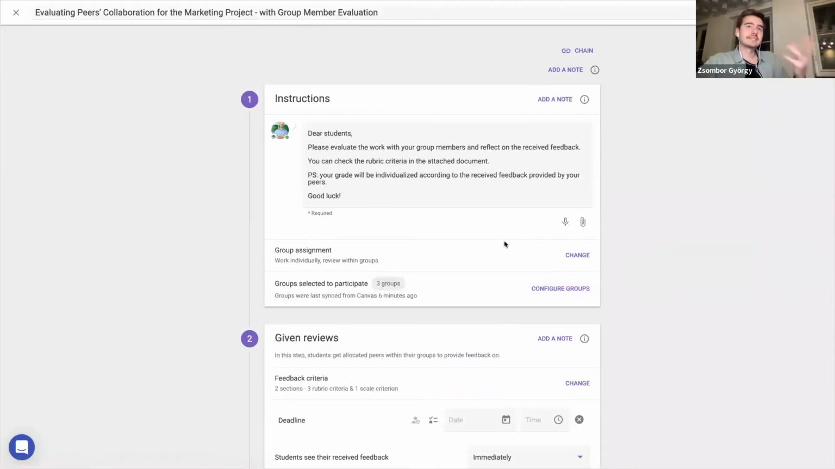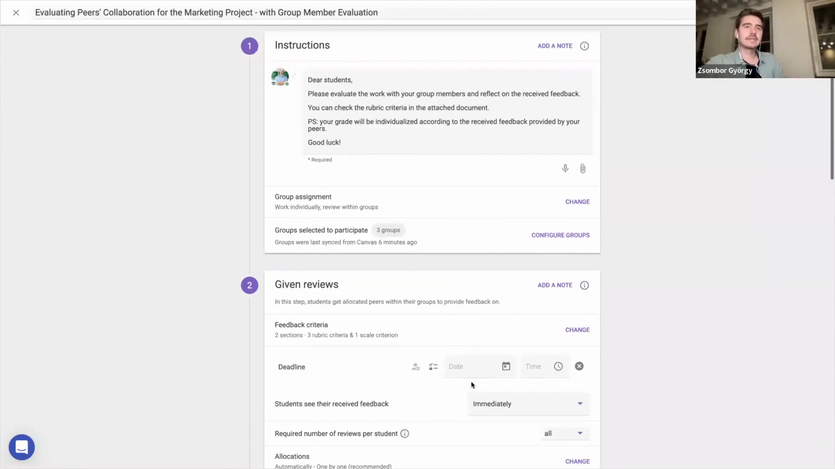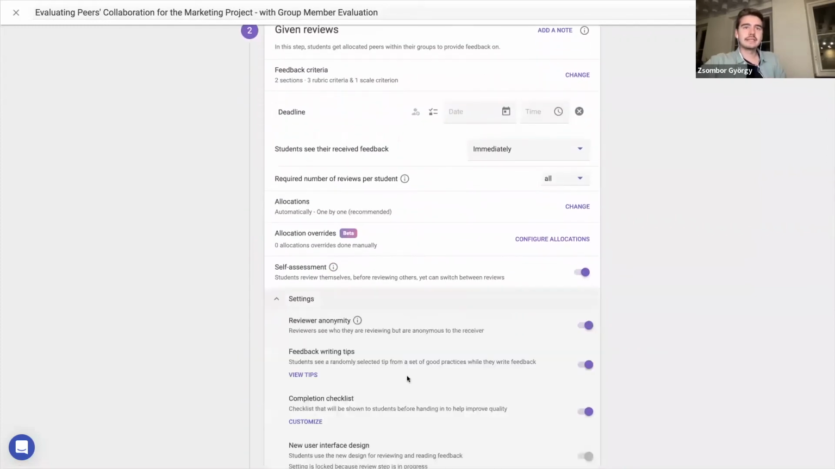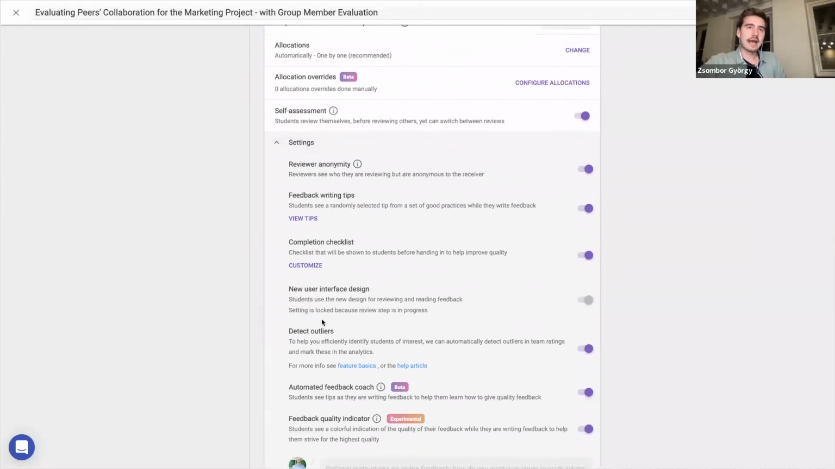In terms of editing the assignment, again, you see this familiar interface. You can set up the various feedback criteria. And here we can also see the outlier detection automated feedback coach. Now, also to say a couple of words about the automated feedback coach, we got a question in the chat of this call. Can you, as an instructor, set up various tips for students to write a certain quality of feedback? There are 2 ways to answer that question.